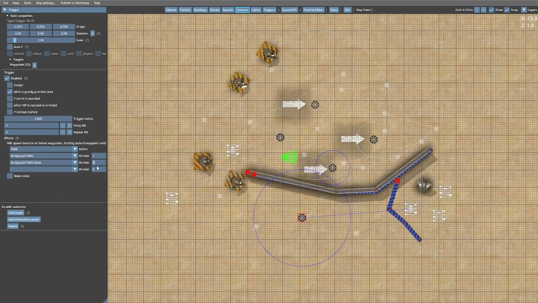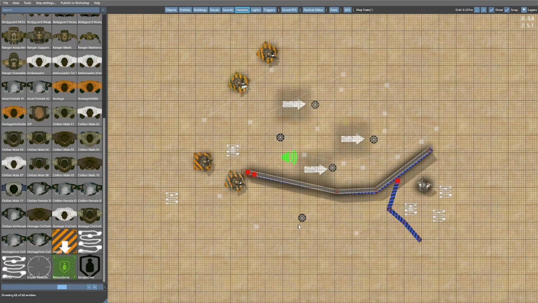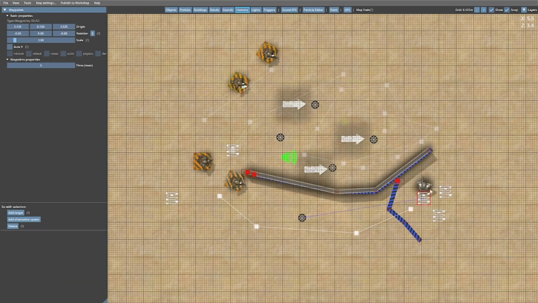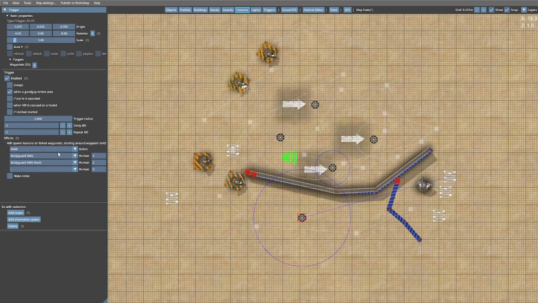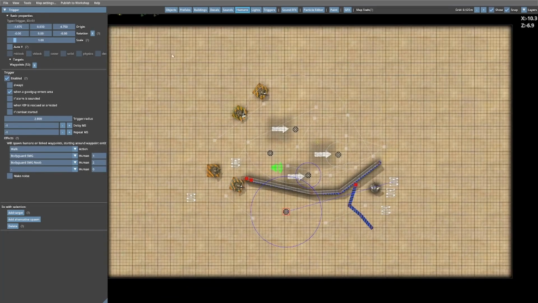Change the number here, you can change it to 2. So what will happen is the actual AI will generate in this spot. You could actually have this anywhere, and that's where it will generate, and then it will follow the waypoint that you've set out for it. So we've got this to center area, that is fine.